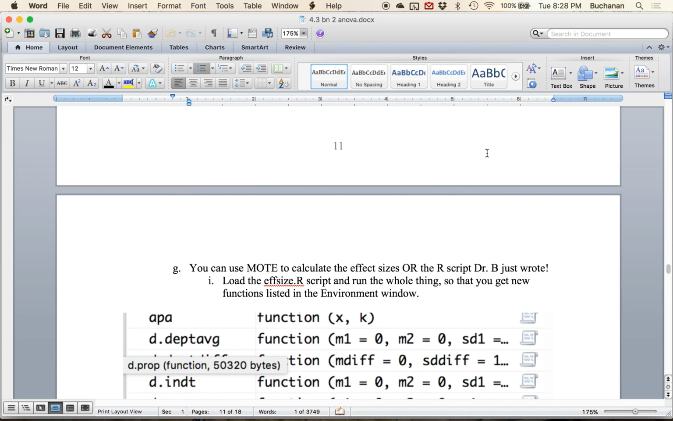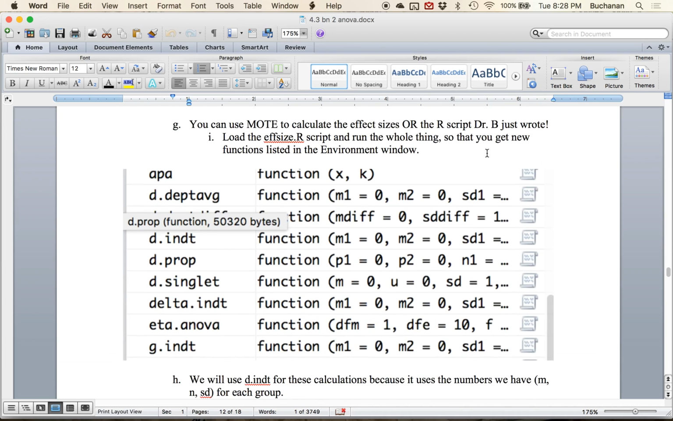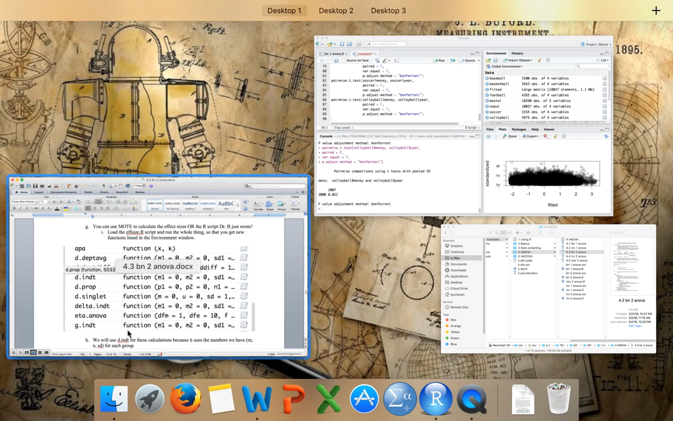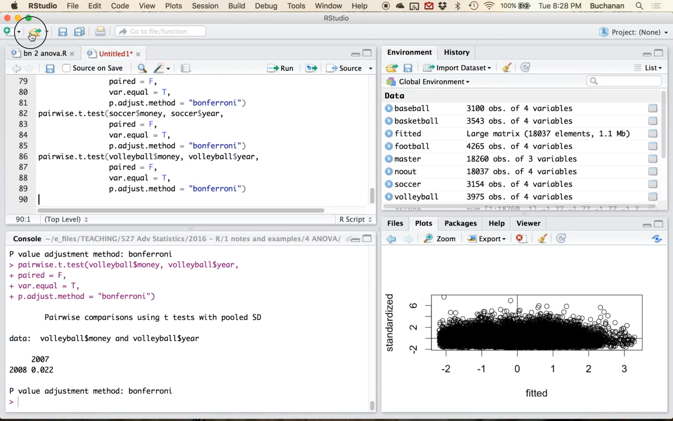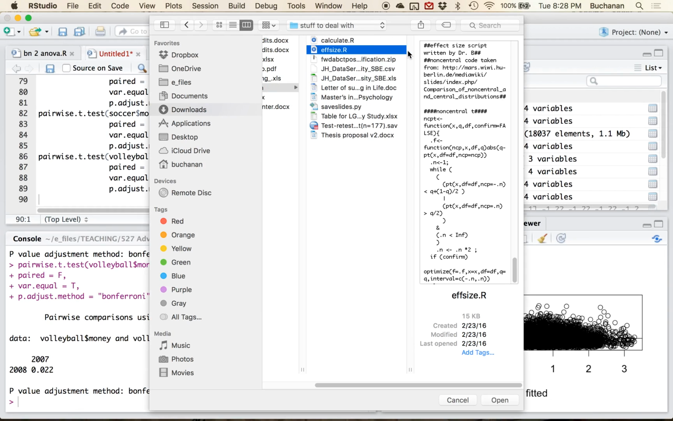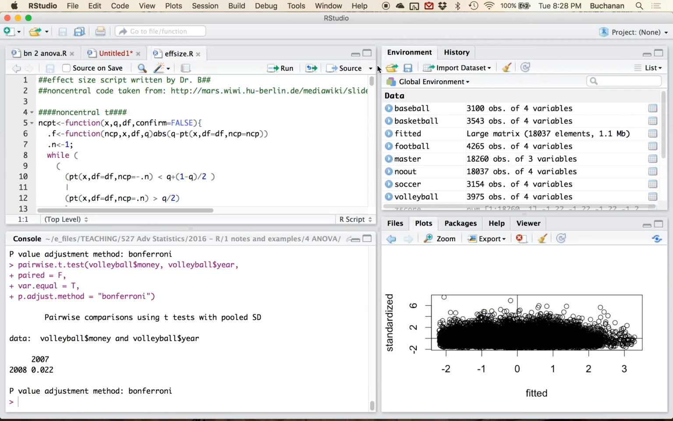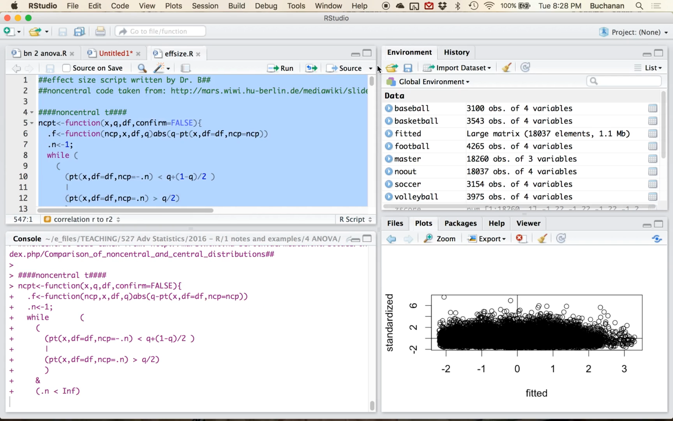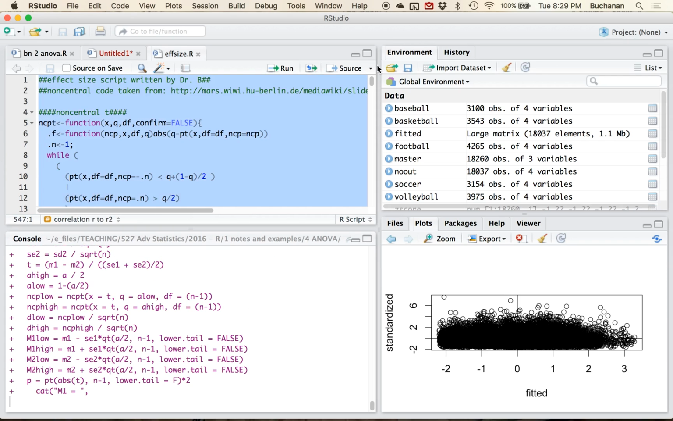So let's see. You can use MOTE, which is my free effect size calculator. That's downloadable on my website or our Stats Tools website. But I've also written some effect size code. So the way the effect size code works is I need to open it first. It's not a package, not yet. So I'm going to open F size. Run this entire thing. The computer's running a little slow, so we'll see how long that takes.